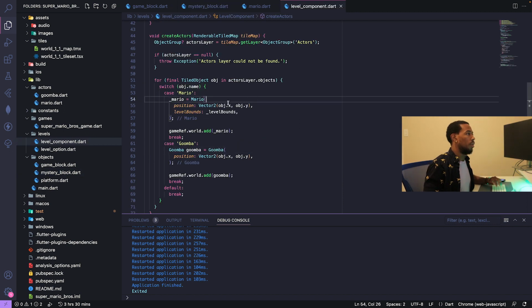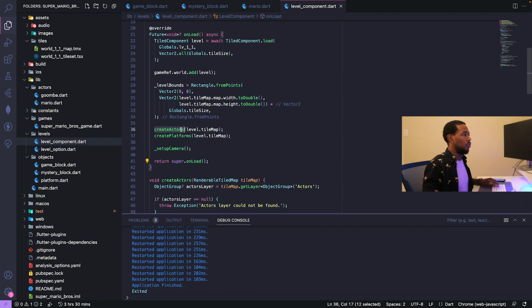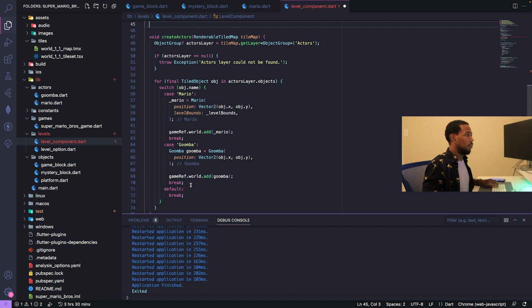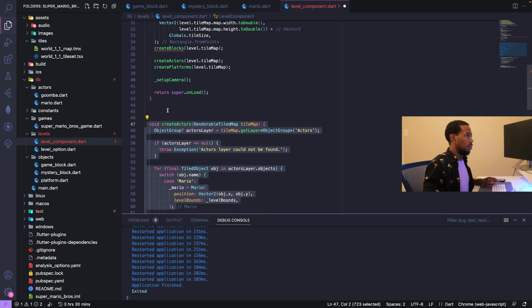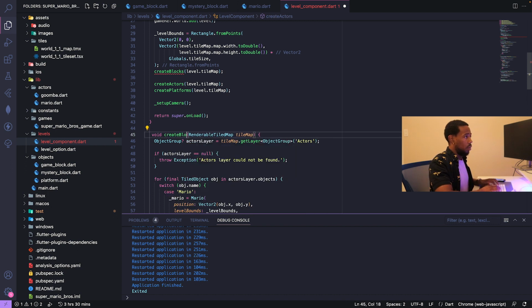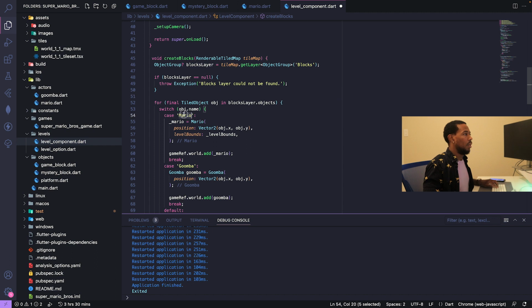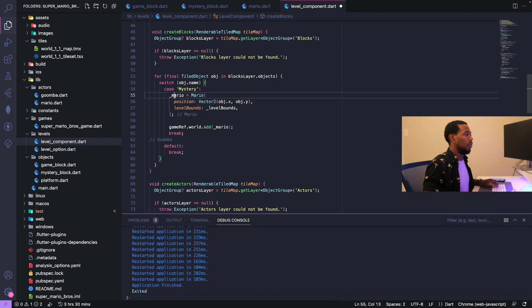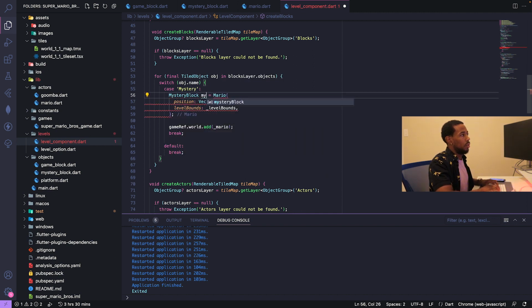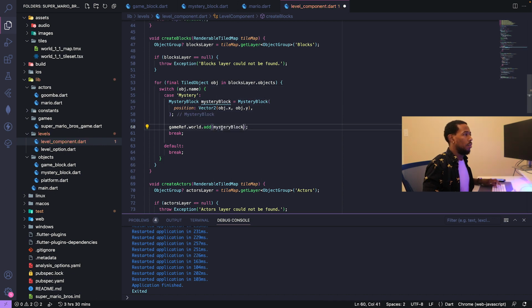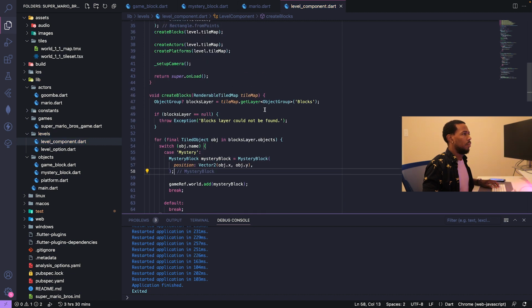Then come back over to the level component. Same thing as create actors, we're going to do one for create blocks. It's going to be similar to the actors because there's 2 different types of blocks. So we'll have a switch statement here as well. Create blocks, layer, blocks, blocks layer cannot be found, blocks layer. And in the case of mystery, we're going to create a mystery block, and we'll just add it to the map like that. Okay, make sure that looks right.